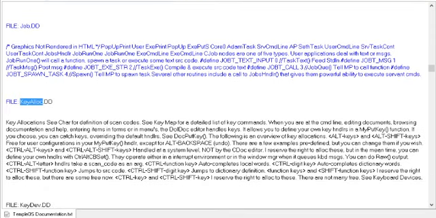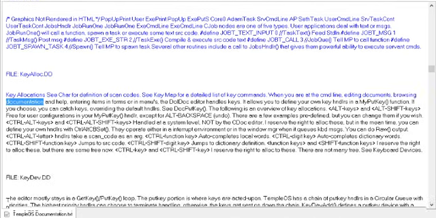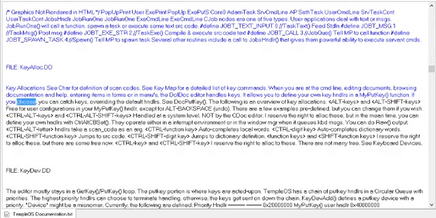File, KeyAlloc.DD. Key allocation C# for definition of scan codes. See key map for a detailed list of key commands. When you are at the CMD line, editing documents, browsing documentation and help, entering items in forms or in menus, the DOLDoc editor handles keys. It allows you to define your own key HNDLRS in a myPutKey function. If you choose, you can cache keys, overriding the default HNDLRS.